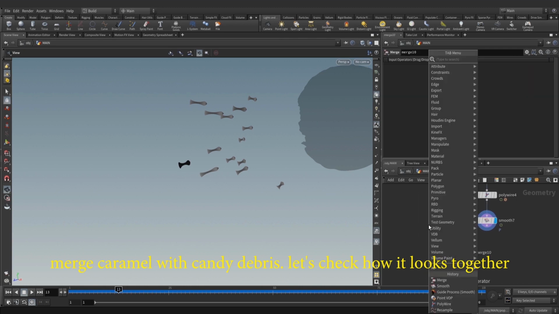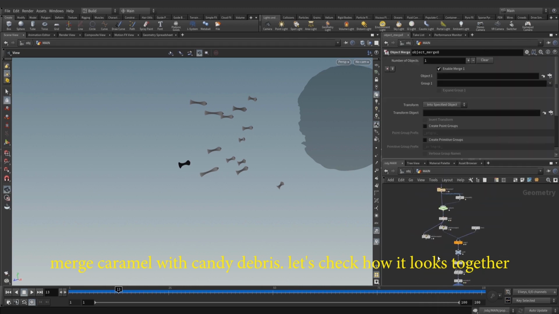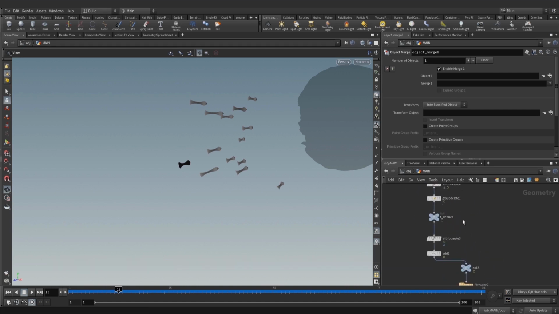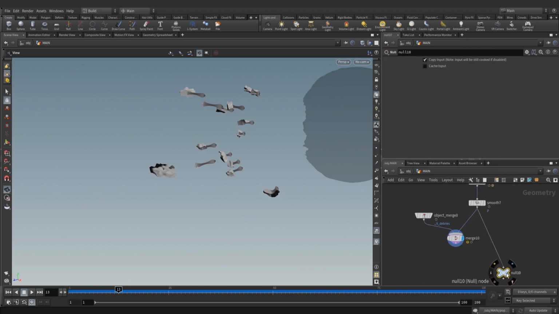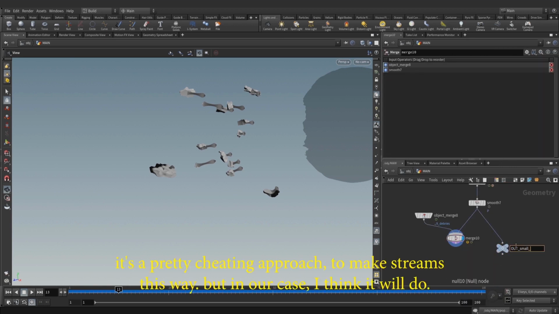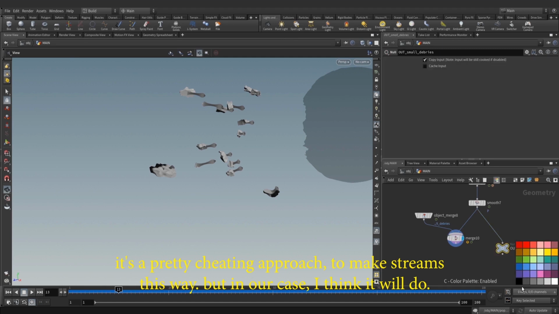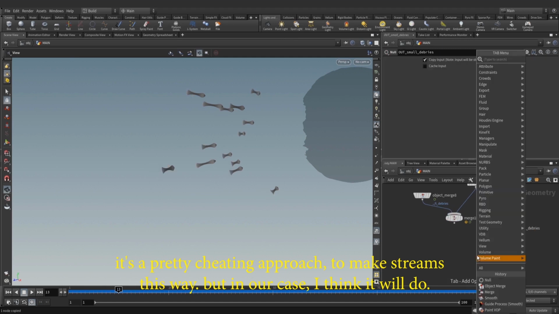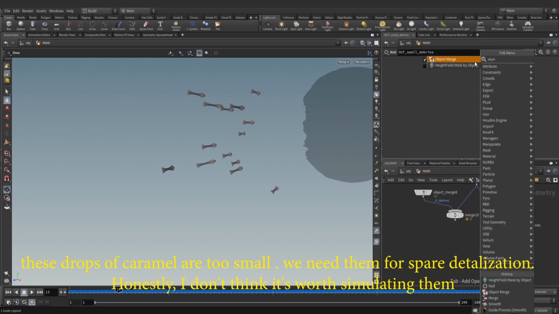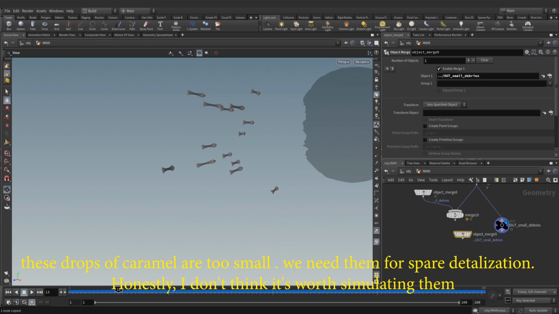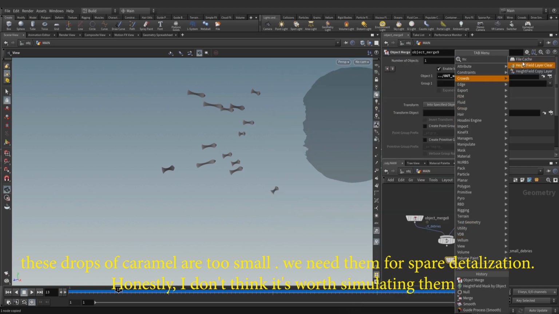Merge caramel with candy debris. Let's check how it looks together. It's okay, I suppose. It's a pretty cheating approach to make streams this way, but in our case I think it will do. These drops of caramel are too small, we need them for spare detalization. Honestly, I don't think it's worth simulating them.